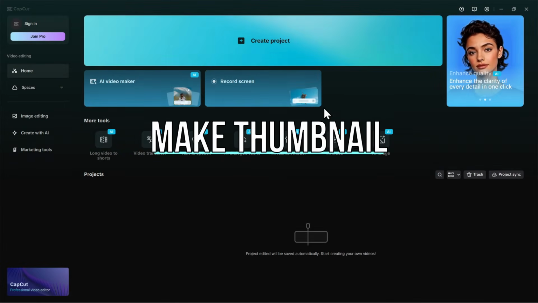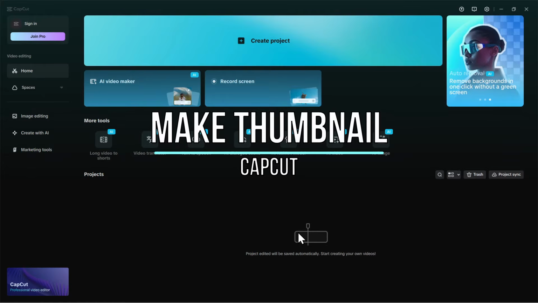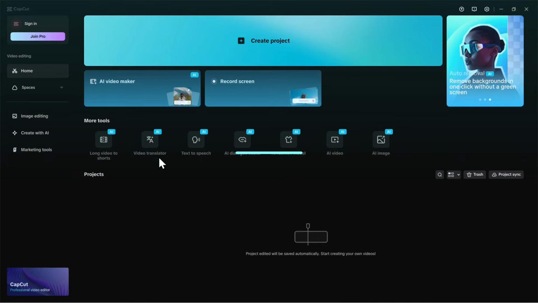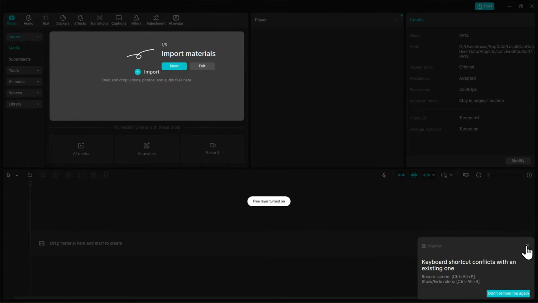Welcome, today we're going to show you how to build a thumbnail using CapCut. So it's actually a very easy method. So let's start by opening a new project.